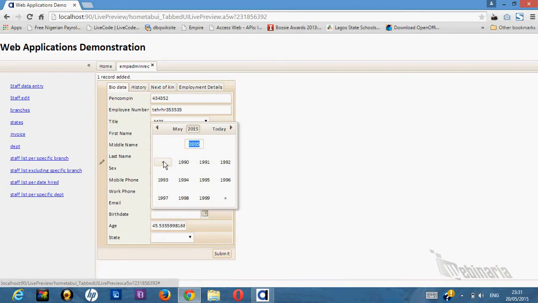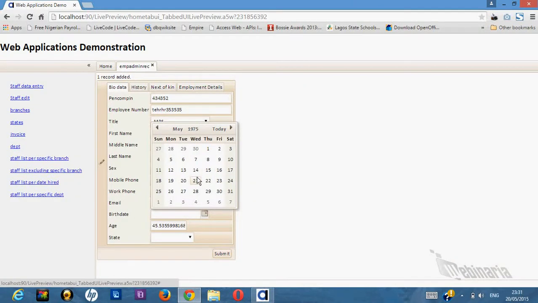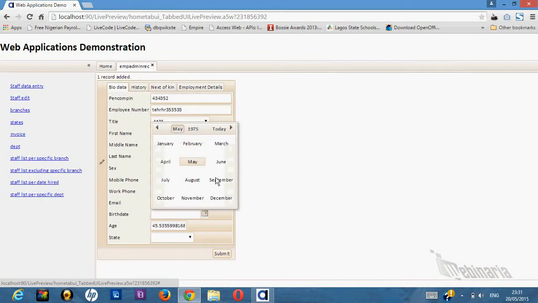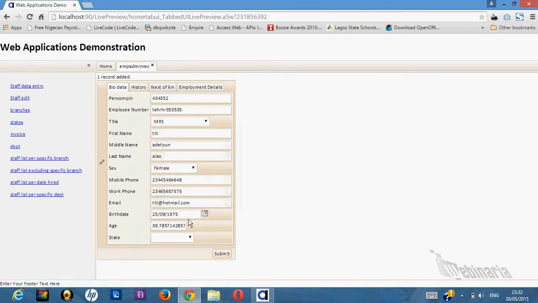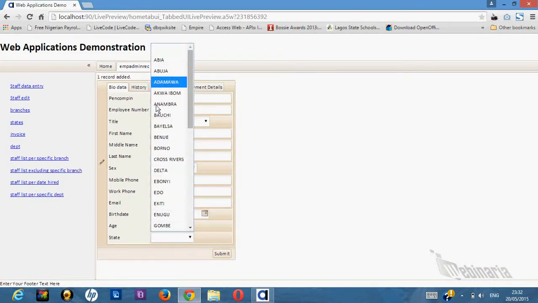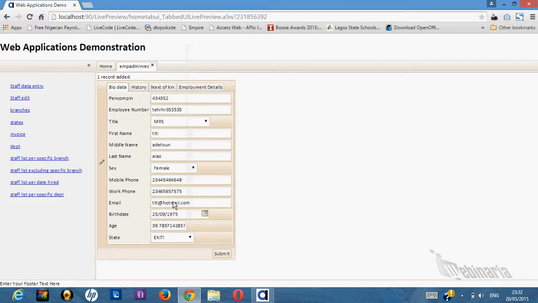Okay, so again, we're going to look at how the functionality for age works. Let's now use the date navigation here to see. Okay, she was born 1975, and let's pick September 25. So somebody born 1975, September 25 is not yet 40 years old as at 28th of May. So it tells us it's 39 point something, not yet up to 40 years old.